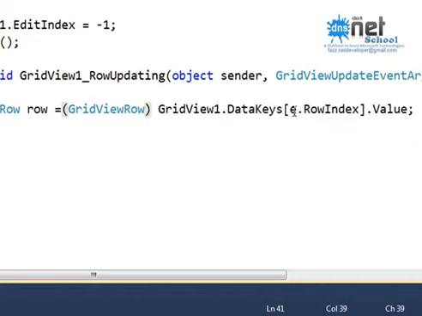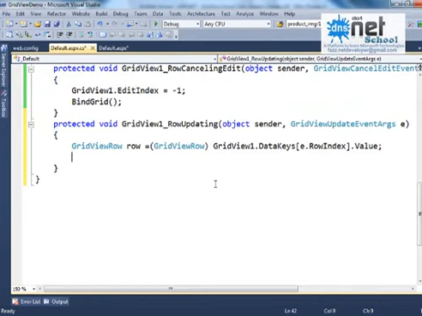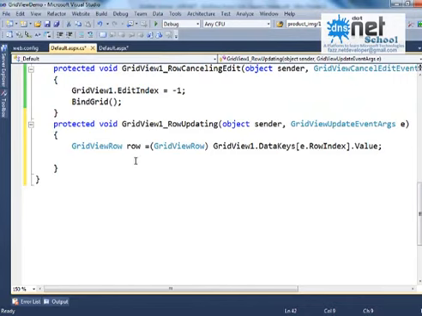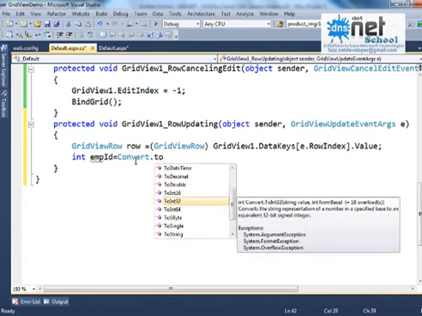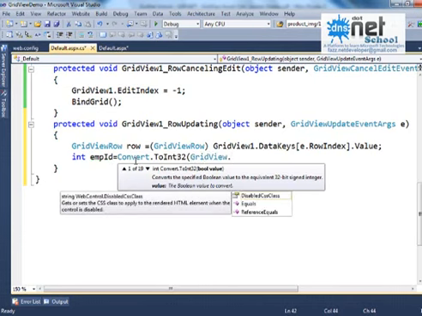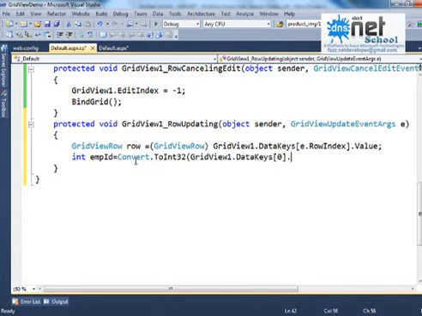So it will retrieve the current row which is being updated. Okay, and the reference will be provided to row. Row index value it will be retrieved. Next, I want to retrieve employee ID. So I'll take the help of int empid, something like that, is equals to Convert.ToInt32, and I'll say GridView1.DataKeys of 0th index, dot its value.